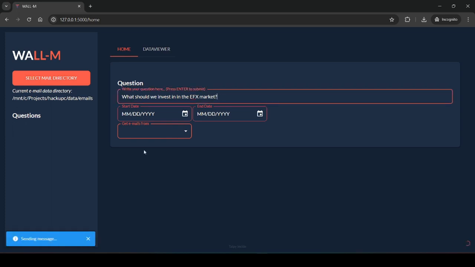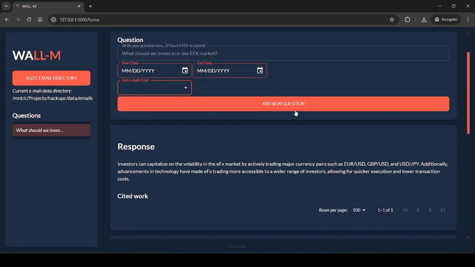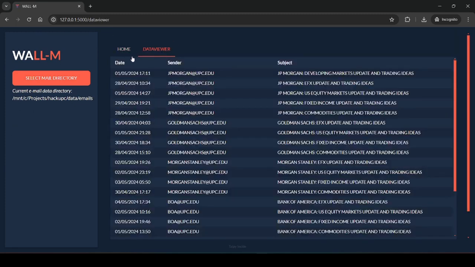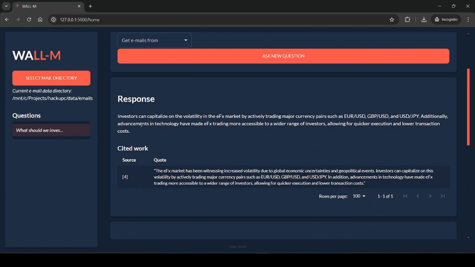So let me submit this query, which will do the whole RAG thing, and we should get an answer pretty soon, which is put here on the left. If we now look at this, you see the question that you asked at the top again, with a prompt to ask a new question, which we will do in a bit. Again, the data viewer. After the program generates an answer, you have to go to the data viewer one more time so it can generate the sources of your work.